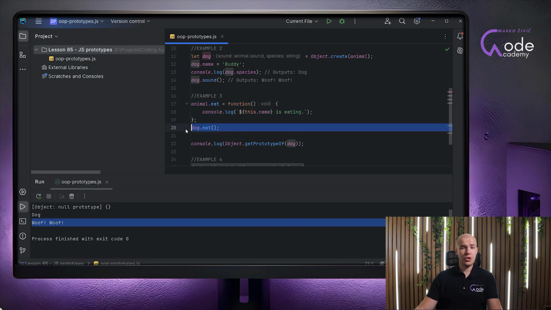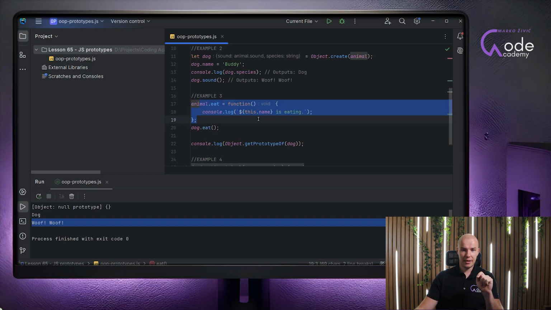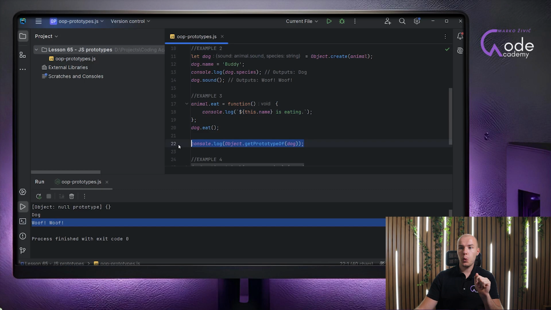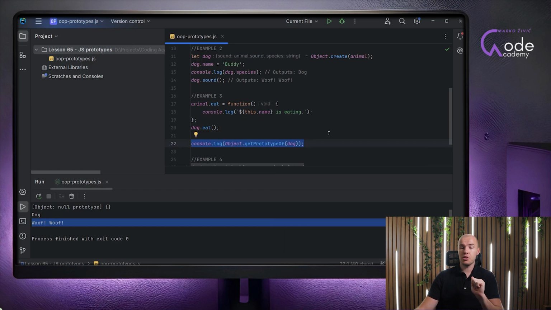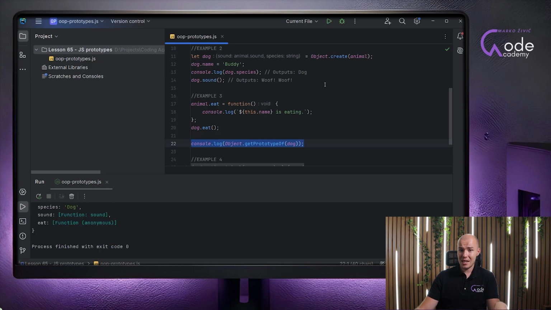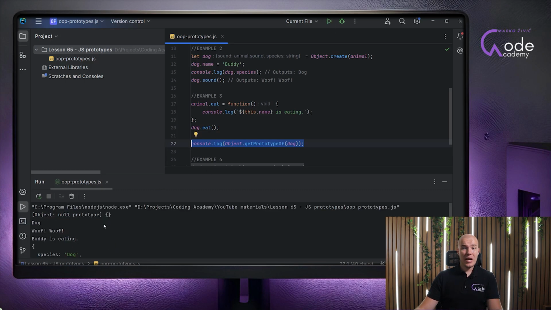And when I invoke this newly created method on our dog object that was created before we have created our eat method, remember that, what will happen? What do you think? And also, what do you think will be the result when I print getPrototypeOf of our dog object? So let's run this and see what happens. As you can see, we have successfully printed that Rex is eating. Everything seems to be working perfectly fine.